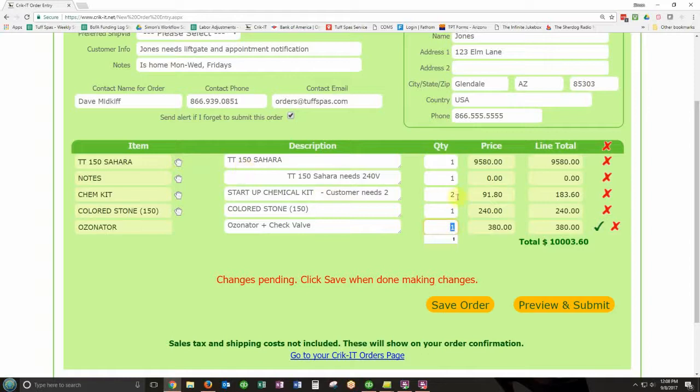If I saw a 2 in there, I would think that there might be an issue. We might call you and say, hey, you ordered 1 TT 150 Sahara, but you ordered 2 ozones. Is that a mistake? And if it's a mistake, we can correct it. Our customer service team is trained to look for that type of information, and we'll make sure that we communicate back with you if we have questions.